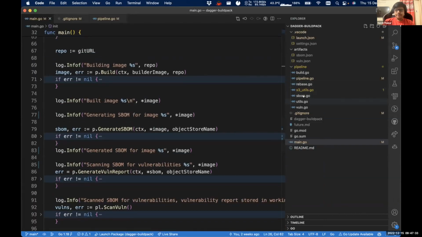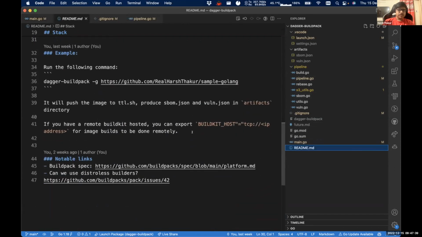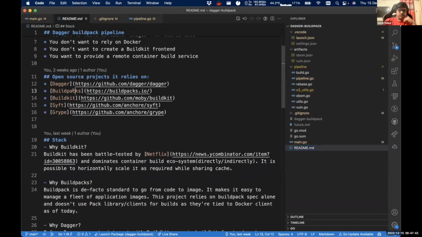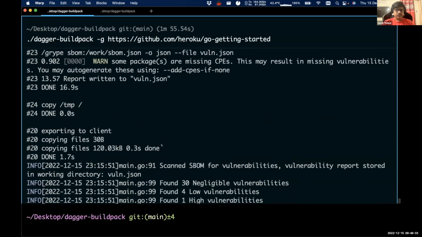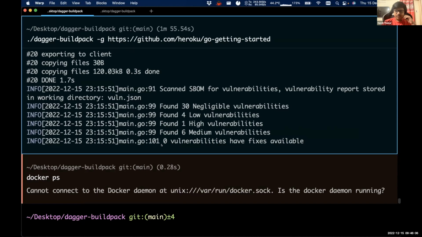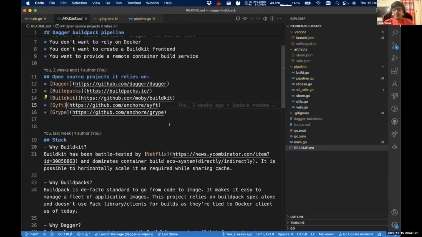That's pretty much it. This is on my GitHub repo, and some of the projects I used were Dagger, of course, Buildpacks to build the image, Buildkit to do that, and then Grype and Syft for the SBOM and vulnerability bit. This is pretty much what I needed out of a build system, which generates a container image and pushes it. In this case, it pushed to ttl.sh, which is an anonymous registry where you don't need credentials to push things. So it's really nice for your CI/CD where you just want a temporary image for your open source repositories. So that's pretty much it from me.